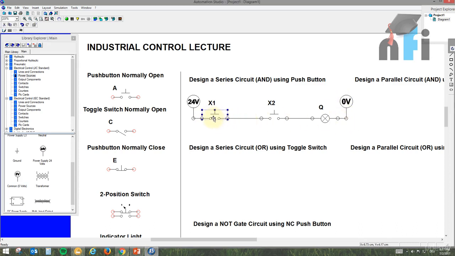When I press this switch, the high potential will travel from here to here to here to here. Now this needs a low potential to maintain the potential difference of 24 volts. That's why it will be on. So this is the circuit.